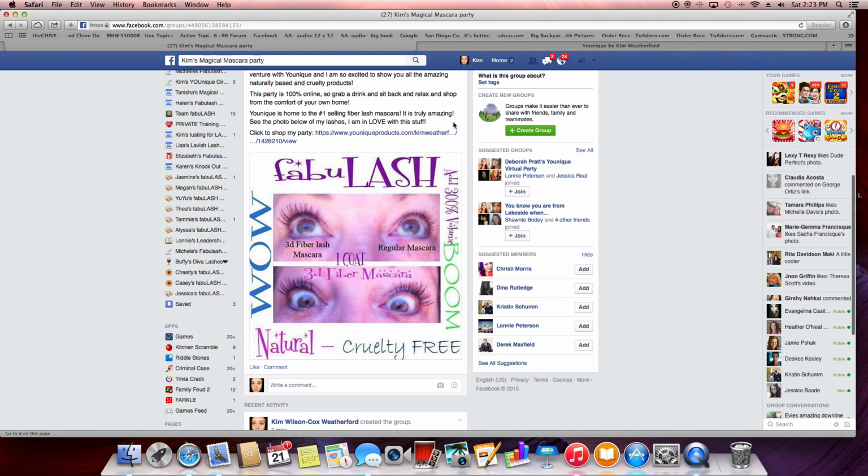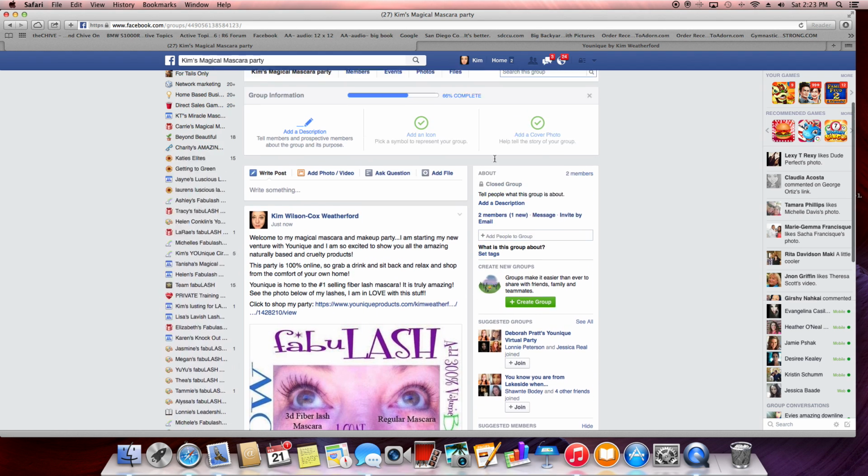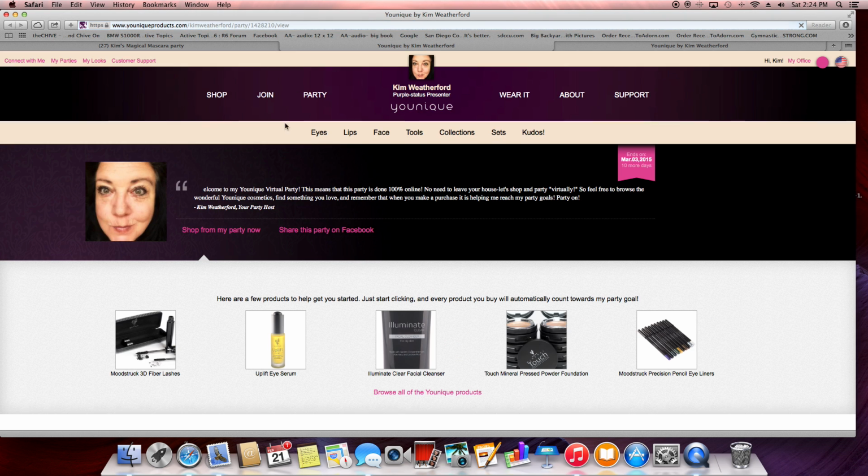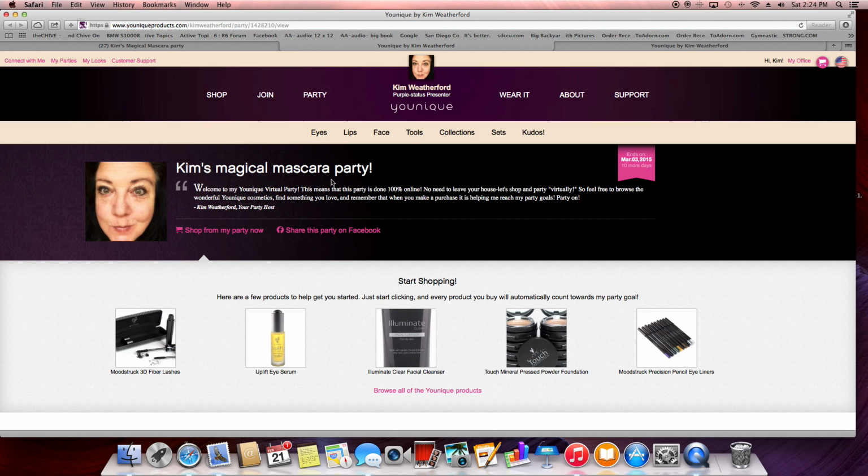So now I've got my post so that when I invite my friends, they'll be able to see it, and they can go directly to my party just from clicking this link. So it's super important that you put a link in every post in your group party. So it's easy to find. People don't have to go and look for it, and it takes them right to your party, and they can click on any one of these menus and go shopping.